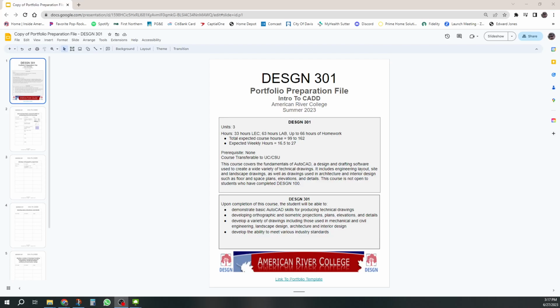Let's take a look and see how you can use your portfolio preparation file. This is your preparation work. You do a whole bunch of work at the beginning so that when you put your portfolio together for a specific purpose, you'll have all the information you need to do it quickly, efficiently, and to make it look really good. So you put your time into this.